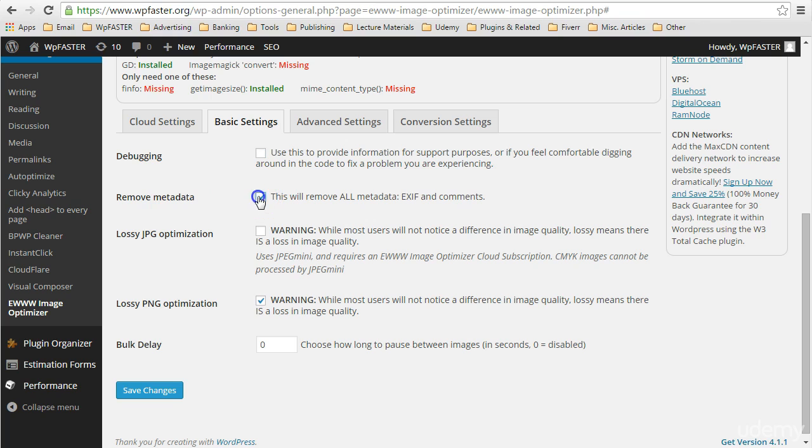Now, the removal of metadata. This is an optional feature here, and this removes all metadata, EXIF, and comments. None of that is needed in order to render your images as an image. I do recommend, if your primary concern is performance, that you remove metadata.